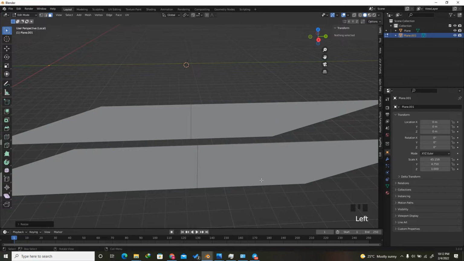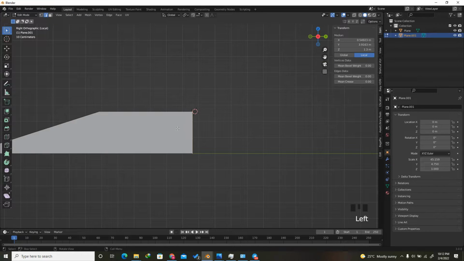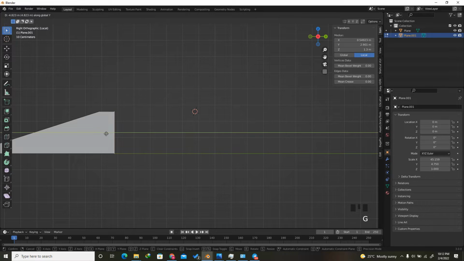So after this, I'm going to delete this once and then press faces. After this, I'm going to select this edge, select this edge also, and then press GY and move it something like this.